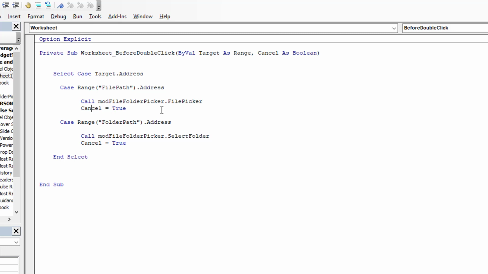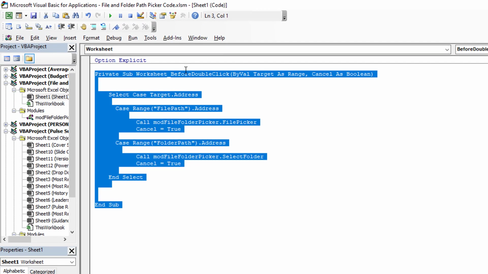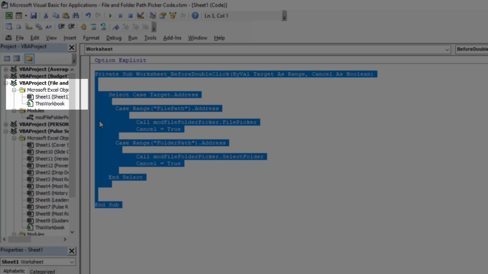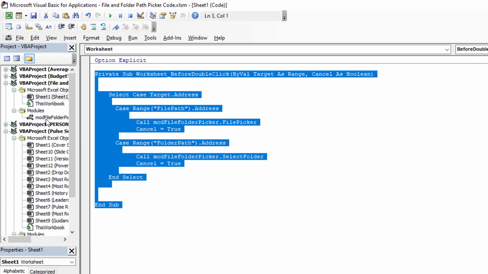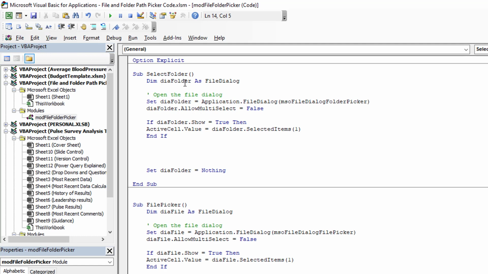Then cancel out of that, which essentially gets your cursor out of the cell. Or if the cell address is the same as the folder path named cell, then go to the folder picker routine and then end. So that's the piece of code you would need to potentially copy and paste into your sheet version of VBA, into your sheet code. And then this is the little list of routines here. This is called mod file folder picker, a module. So here's the select folder routine.